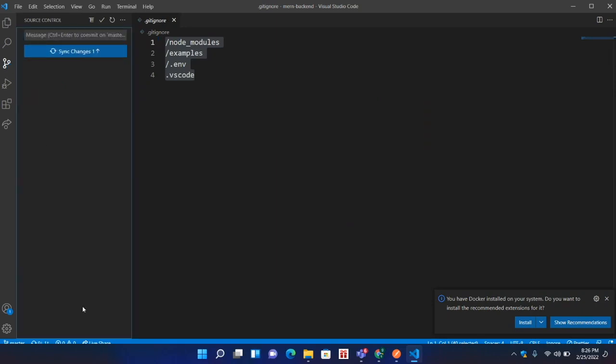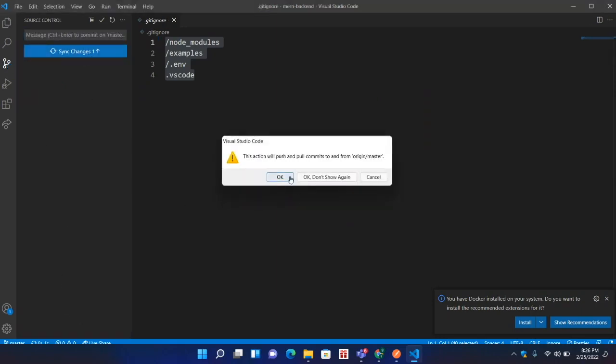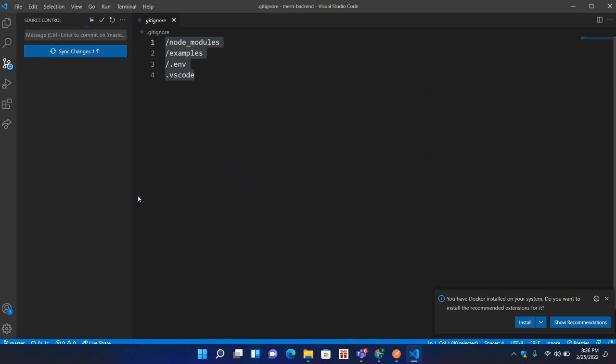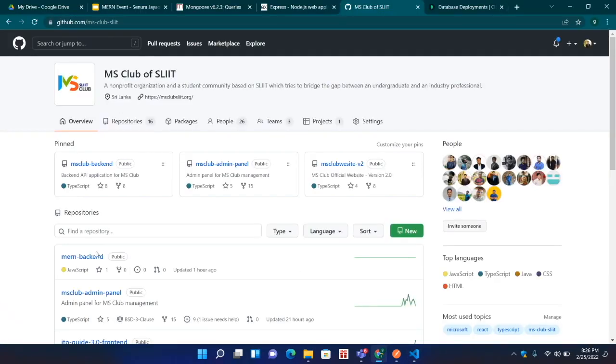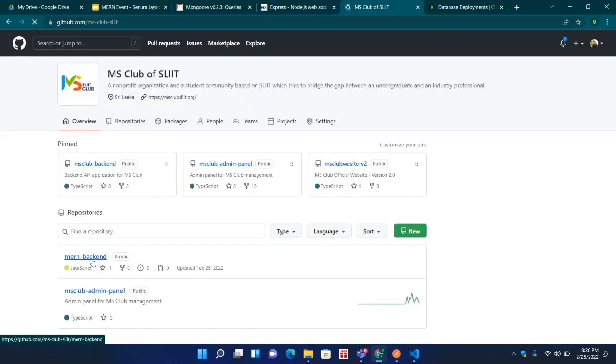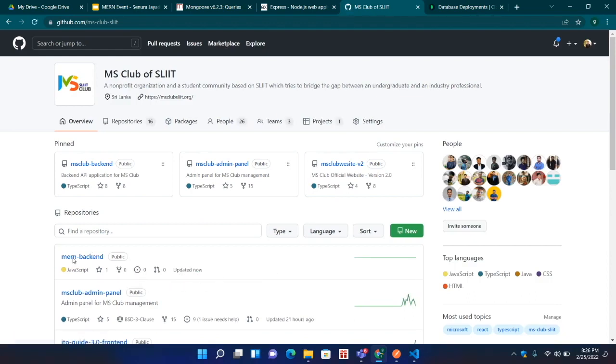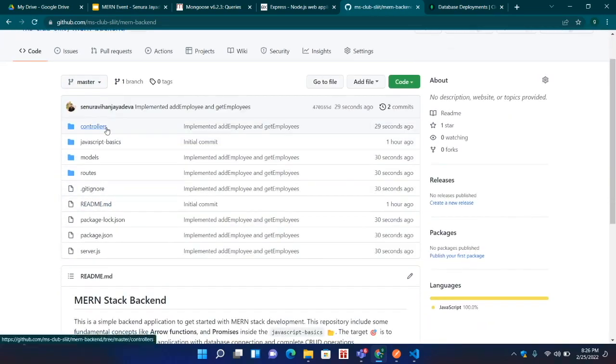Now what I'm going to do is sync changes with the master branch. The process is still going on. Okay, it pushed. You can see the repository is updated, and if we go inside, you can see the controllers and model files and the other stuff we implemented. Basically my part is over.